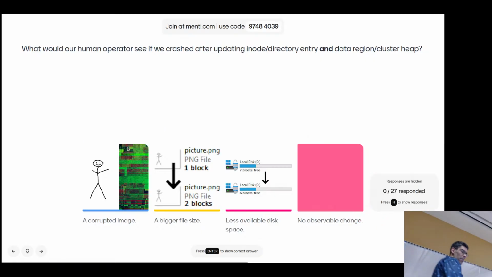What would our human operator see if we crashed after updating the inode and the data region or the cluster heap? So we actually got to write the block, and we were able to write the inode or directory entry, but we were not able to write the data to the data region. Sorry, not able to write the allocation structure. I'm going to give you 5 seconds to answer this question.